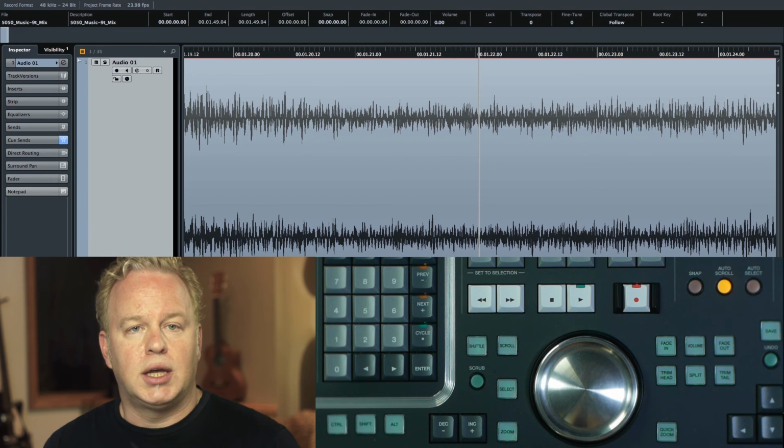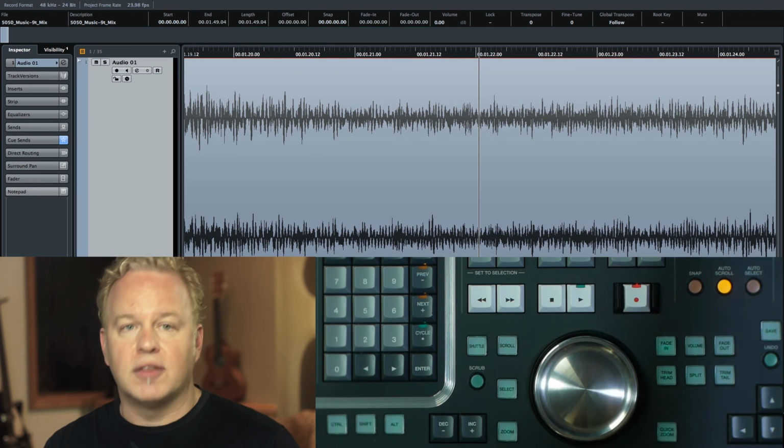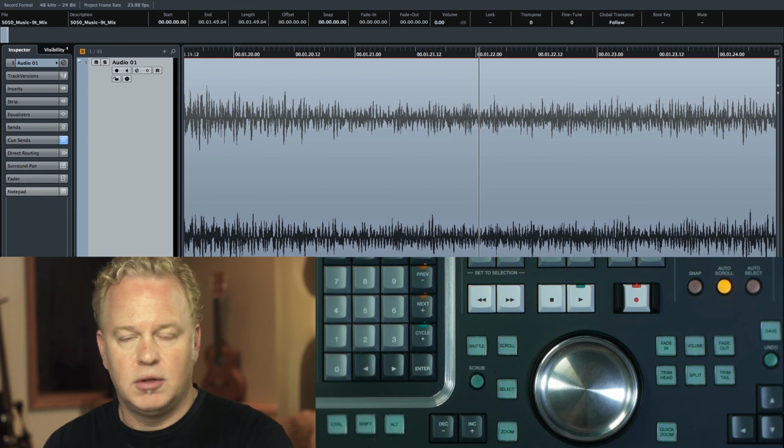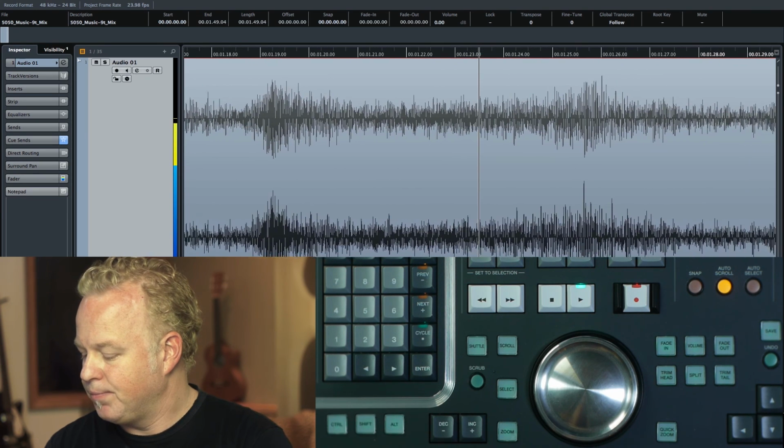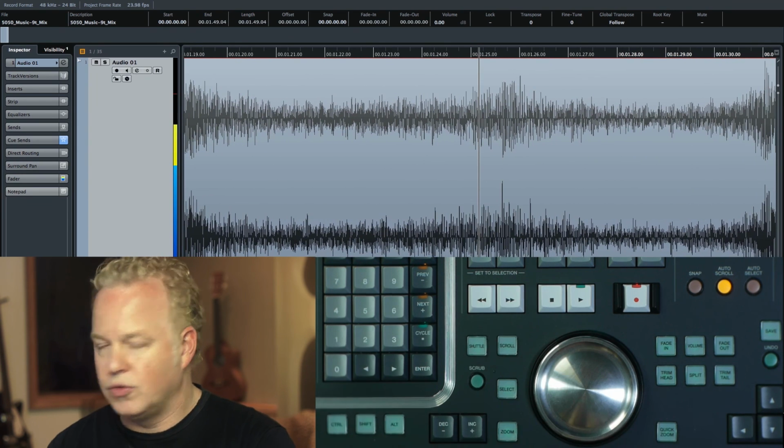So there you go. That is auto scroll and stationary cursors combined to give you that scrolling waveform display. And we'll see you in the next video.